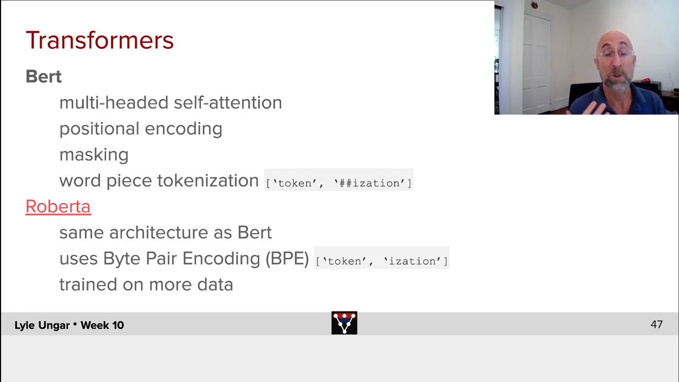In your worksheet, you're mostly going to use RoBERTa, which has the exact same architecture as BERT, uses a similar, actually a byte pair encoding, very much like a word piece tokenization, and is trained on more data. More data, better models. Cool, so BERT was underfit. It didn't have enough data, even though it had a lot of data.